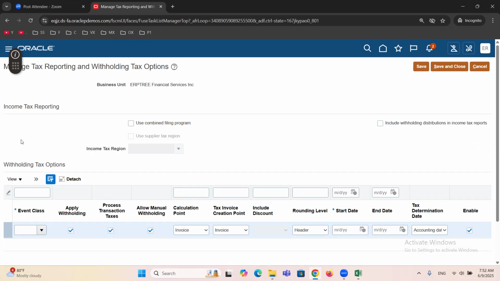The invoice which you create, okay, standard invoice, debit memo, credit memo, prepayment. Each type of invoice, whatever you create, that we call an event class as per SLA, subledger accounting. Now, for which event class the system should calculate the withholding tax, that you have to select. Say for standard invoice, you can even calculate tax for a prepayment invoice also.